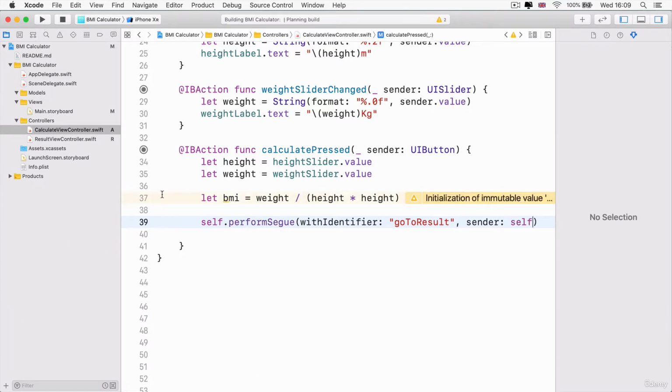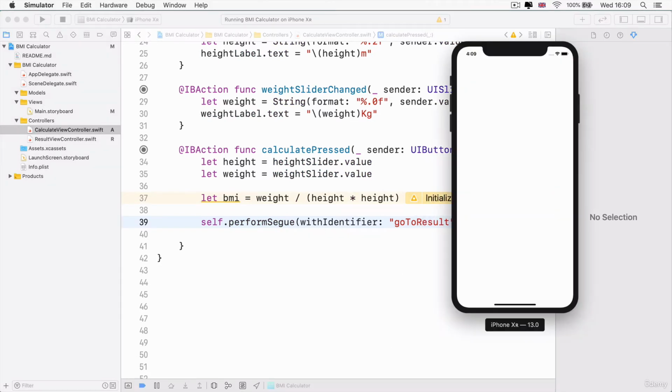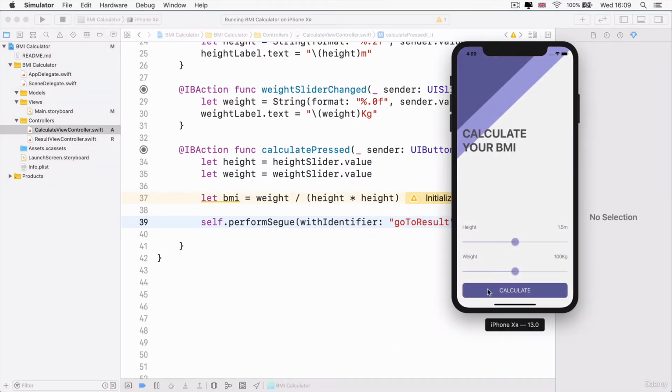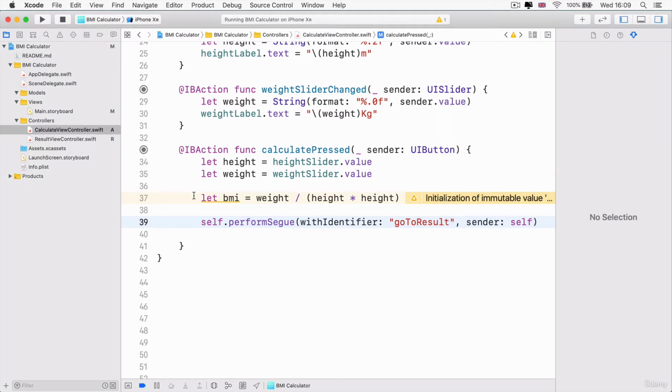And now if we run our app, and we click on calculate, you should see that it navigates to the next screen, which is our ResultViewController. So now it's just a matter of passing over the BMI value.